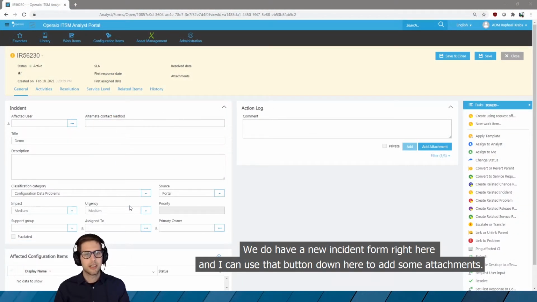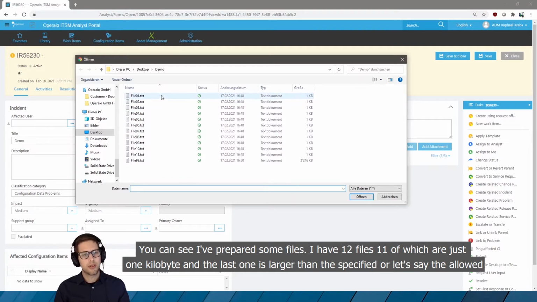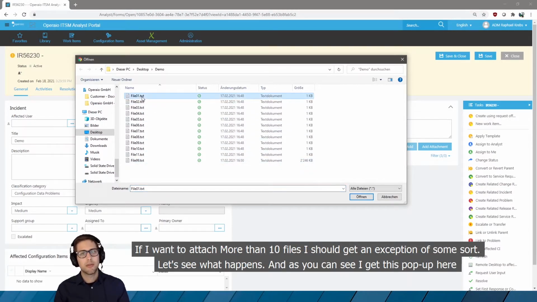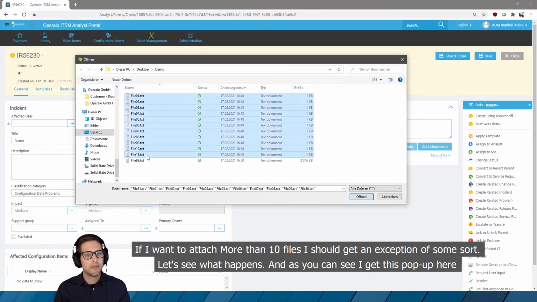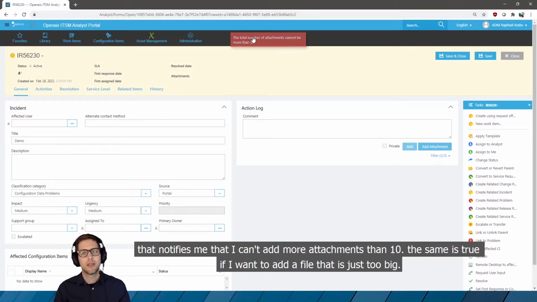So we do have a new incident form right here, and I can use that button down here to add some attachments. Now you can see I've prepared some files. I have 12 files, 11 of which are just 1 kilobyte, and the last one is larger than the allowed file size of 2048 kilobytes. So if I want to attach more than 10 files, I should get an exception of some sort. Let's see what happens. And as you can see, I get this pop-up up here that notifies me that I cannot add more attachments than 10.